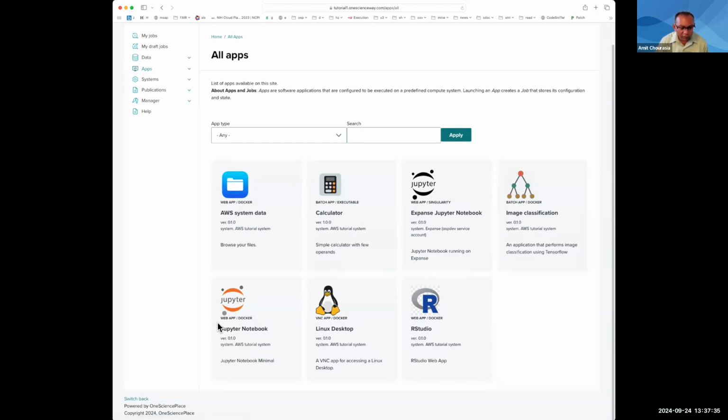We have two variants of the Jupyter application. One of them is called the web app, and it's going to run on AWS, a Linux host that we have set up for running these apps. But we also have one application called Expanse Jupyter Notebook, which is running on Expanse SDSC. So this is an SDSC cluster. It goes through a scheduler and it will run there, to give a flavor for that. So maybe that would be a good place to start. So I'm going to start with the Jupyter app.